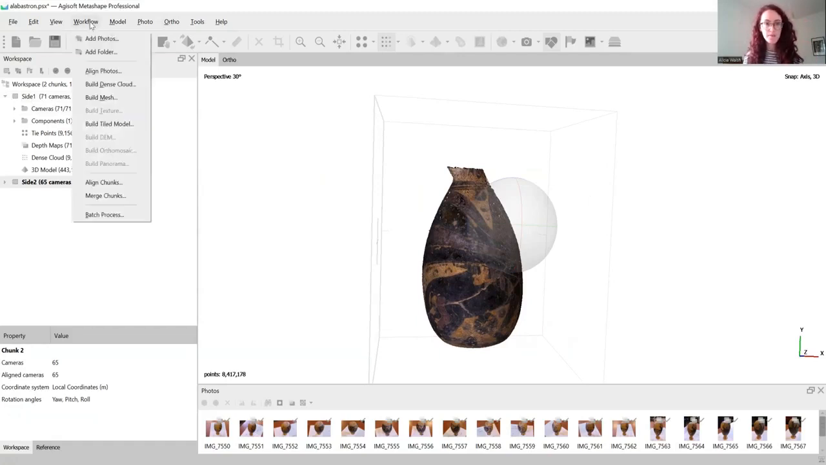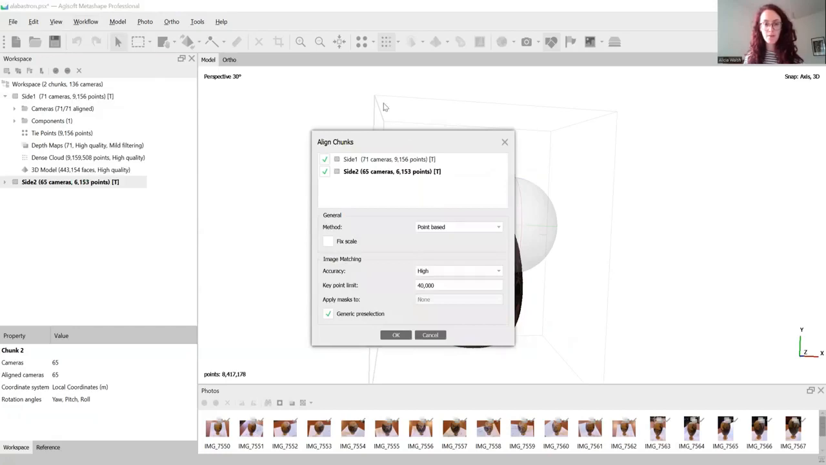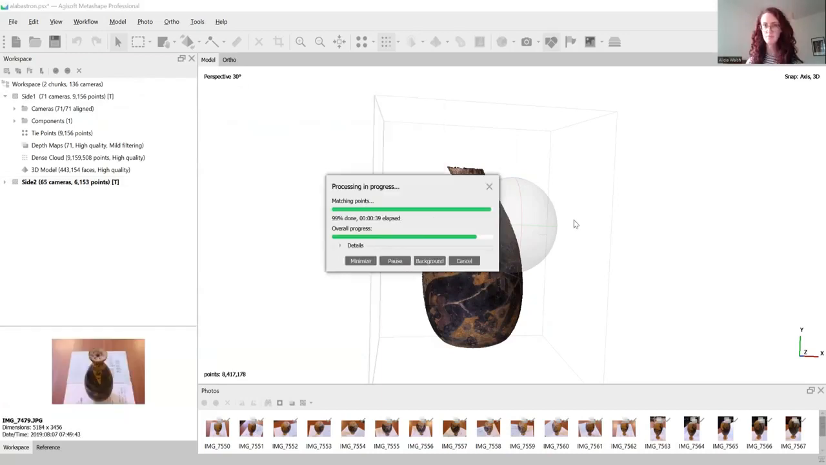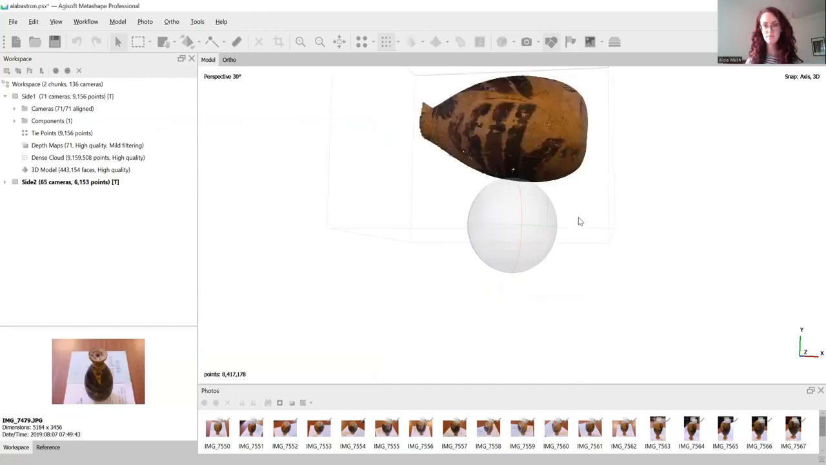So if we go into workflow and go down to align chunks, we will see a few options here. Both of the chunks that I want to align are checked, and I want point-based alignment. And I want the accuracy to be high, and everything else looks okay. Okay, so it's done processing.